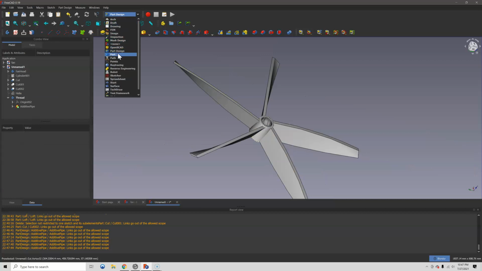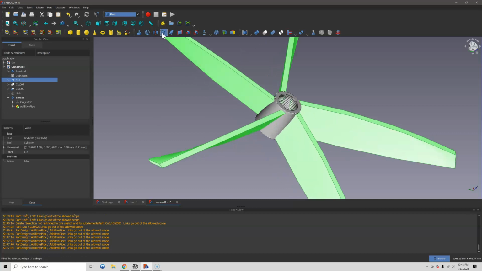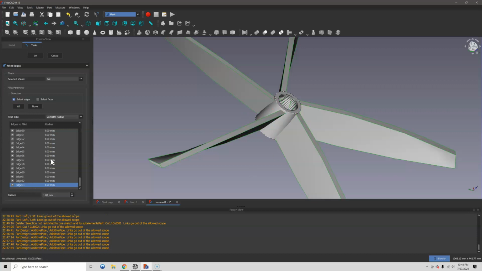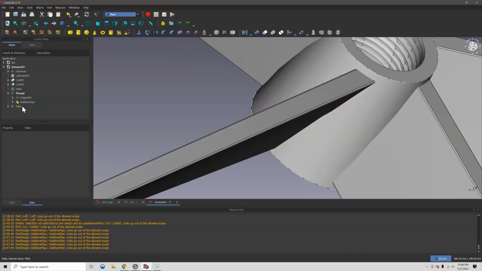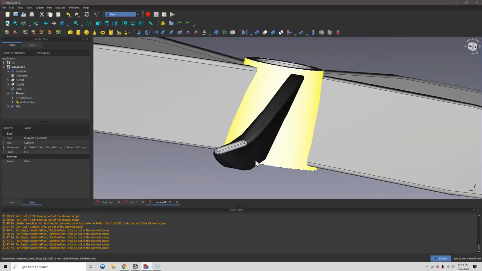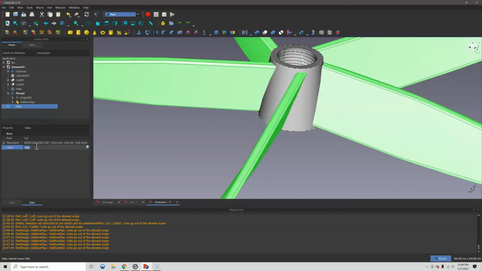Let's go to part. Let's click on the fan and click on the fillet and click on all, so all the edges are now selected. I think 1mm is good. Actually, it's not. Let's kick it up to maybe 2 or maybe even 3. And now it's a lot more smooth. And let's do the same thing. Let's rename this to fan blade.